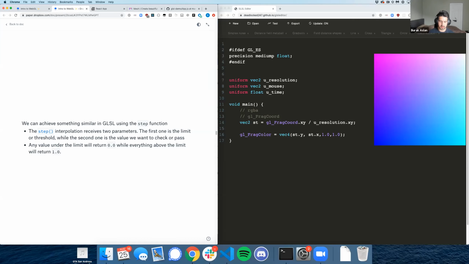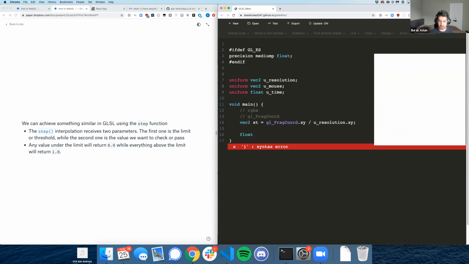So, right, step. Okay. So we have our normalized coordinates. So what we want to do is use the step function, which is built into WebGL here.